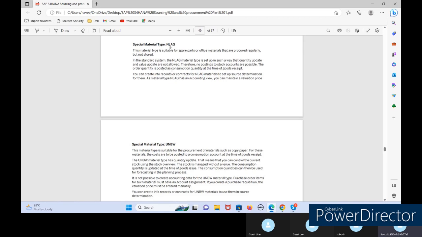So that is the analogy, the non-stock material. This will be suitable if I create any spare parts or office materials. Then we use this kind of material type to create a material master.